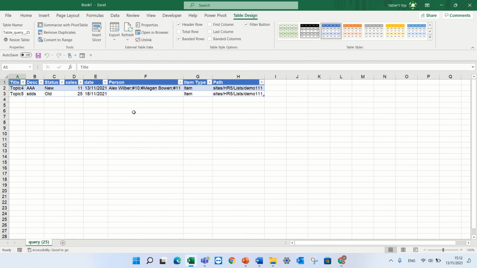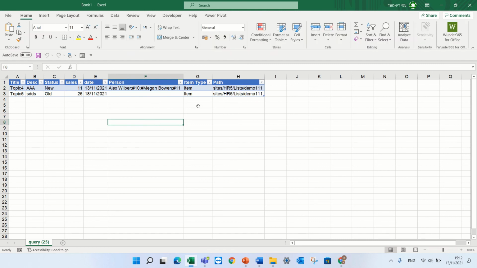Yeah, we see. By the way, notice that when we exported the people column, it adds all kinds of hashtag 10 and 11. That's not really nice, but this is how it is. But all of the data is here, and then we can do anything we want later.